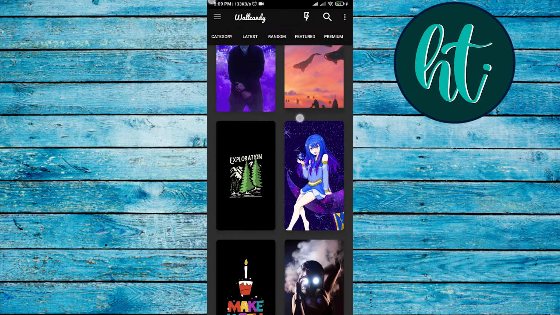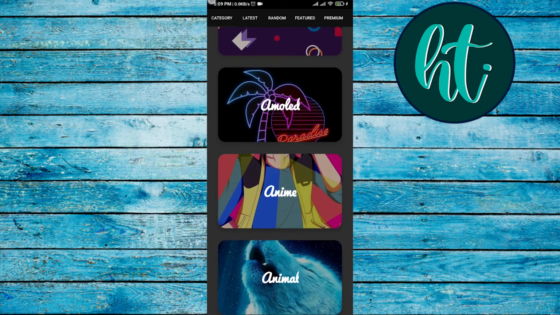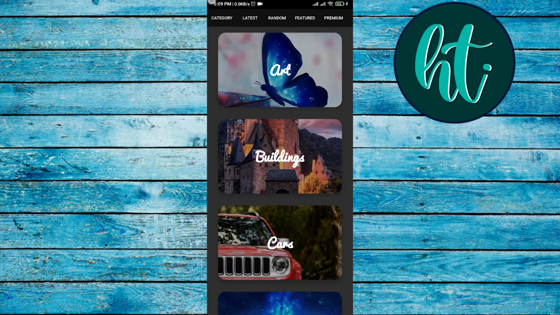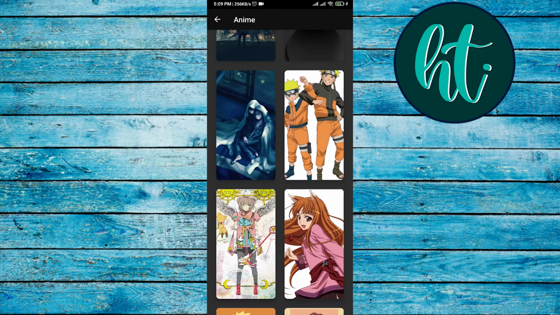Look, it's the featured, theme wallpapers, latest, and categories. And you can have your category as well. It's a building. If you click building, it will come building. It's kind of great. So let me show you how you can add it on your phone.